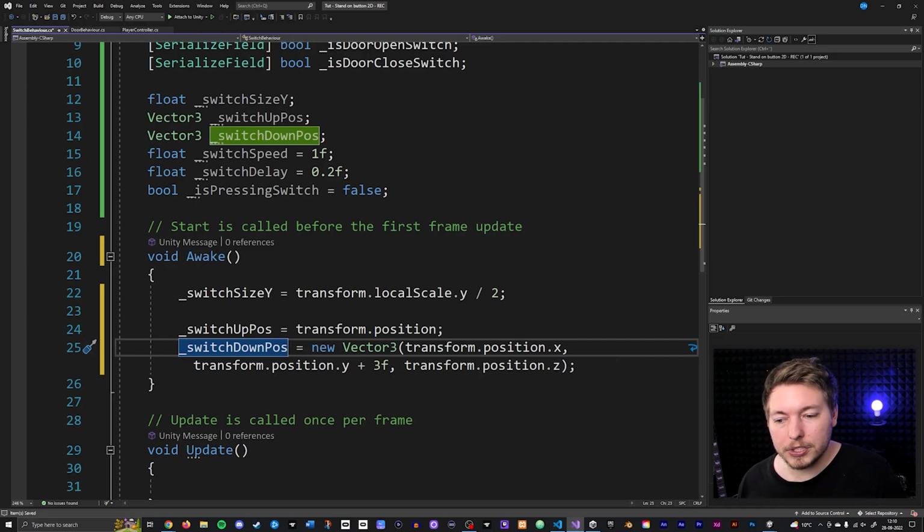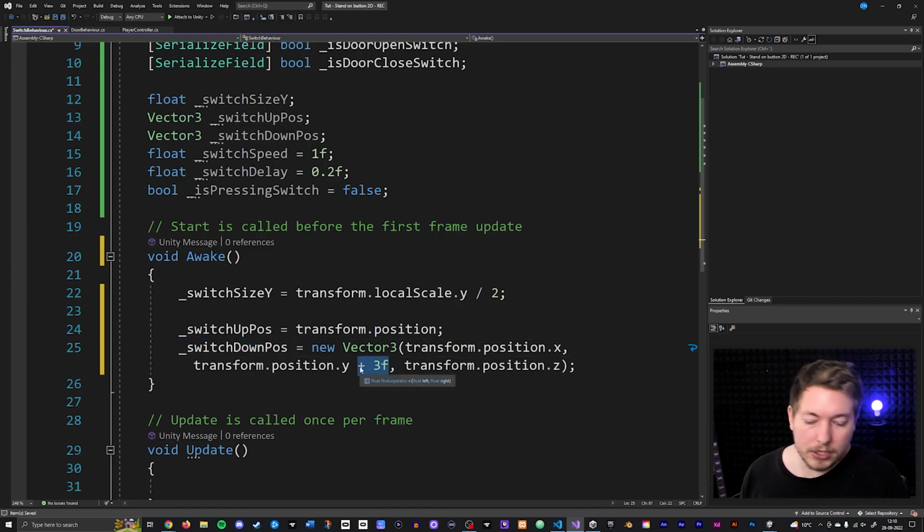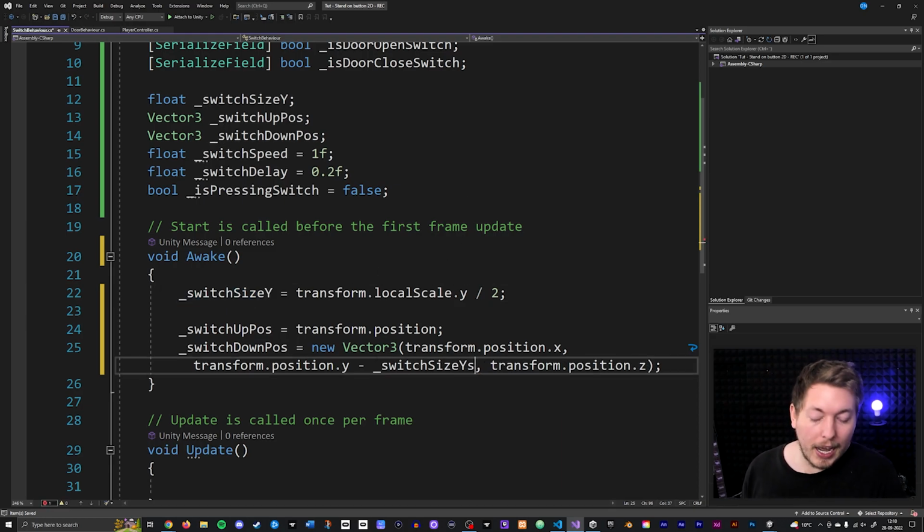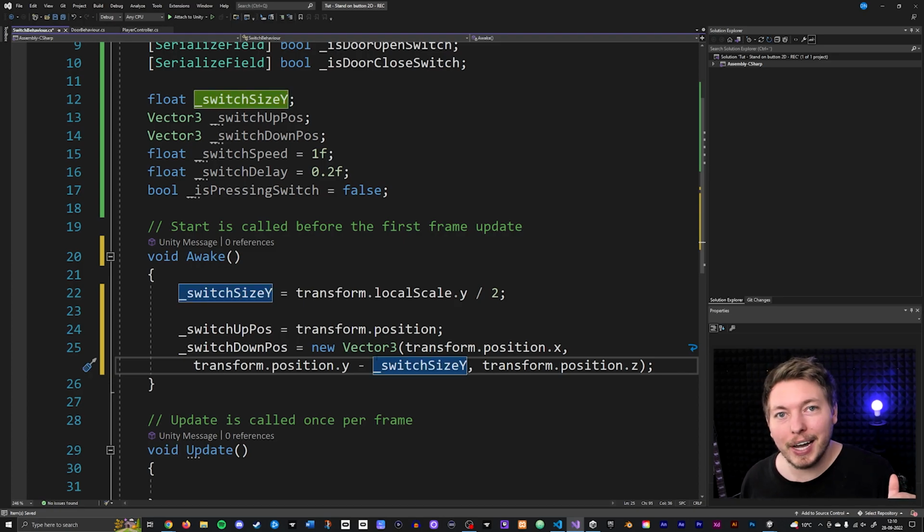We want to get the position of the X and the Y and the Z, but we do want to make a change. Instead of adding 3, we actually want to say minus the switch size that we just calculated, because then we know how much it needs to go down once the player actually presses it.